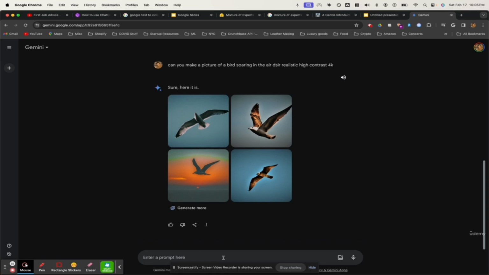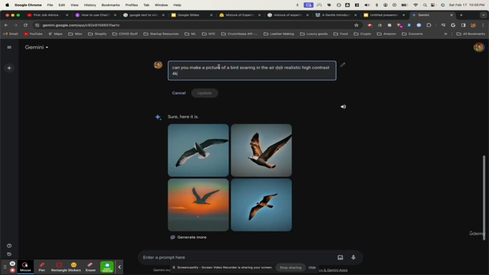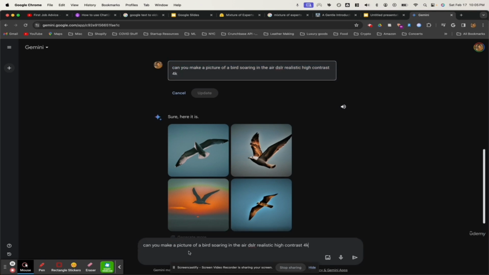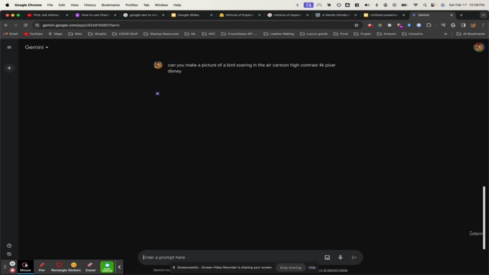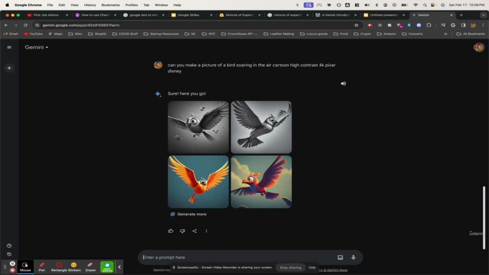Like maybe we want this to be a cartoon bird, so I'm going to reuse the prompt here, and I'm going to copy it down here, and I'm going to change realistic to cartoon and remove DSLR, and maybe I want it in a Pixar Disney style. So let's go ahead and type that in. Gemini does have more refusals than other AI tools, most likely because of fears of copyright. Luckily, this doesn't run into that. So we can create a Pixar or Disney style bird.